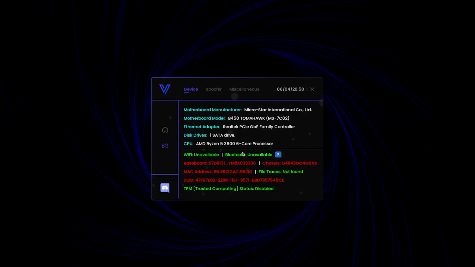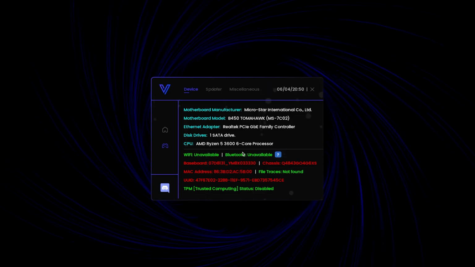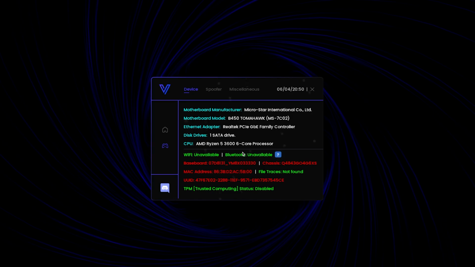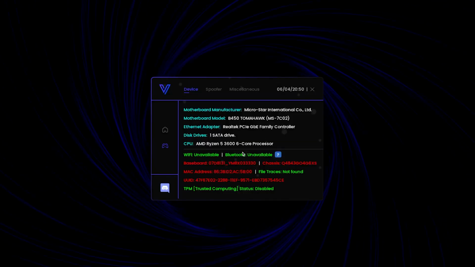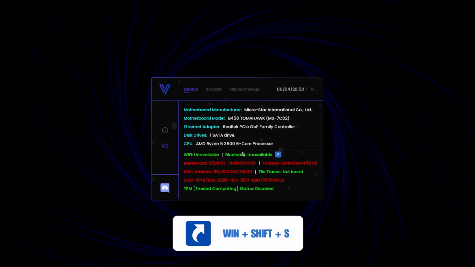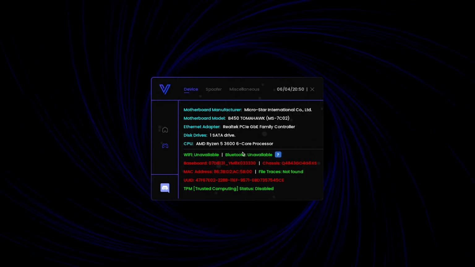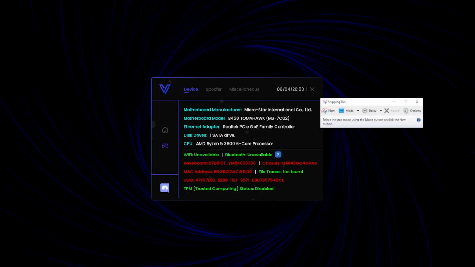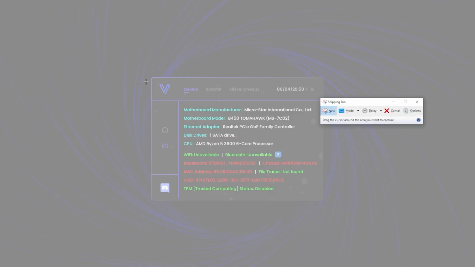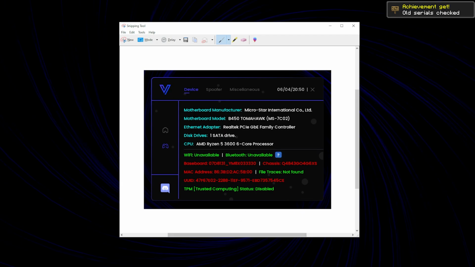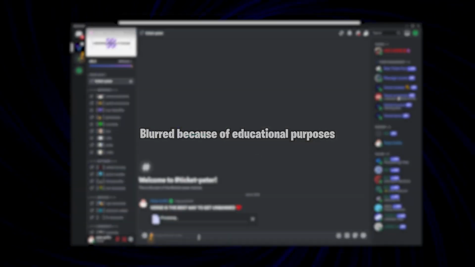Now, we are going to make a screenshot of these serials and send it in the Discord server so we can compare them later on. Now, how do you make a screenshot, you may wonder? There are 2 very simple ways. You can either use the shortcut Windows Shift S, or you could just simply look up snipping tool right there and click on new, select the entire area, the entire spoofer, then go to Discord and paste the screenshot in like that.